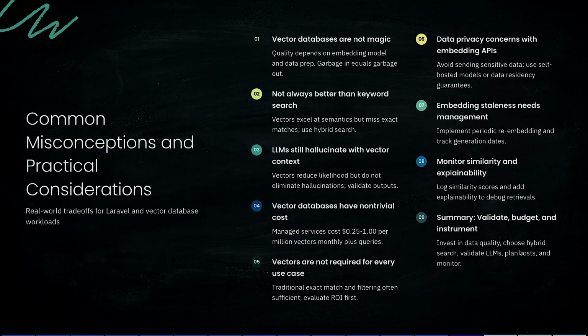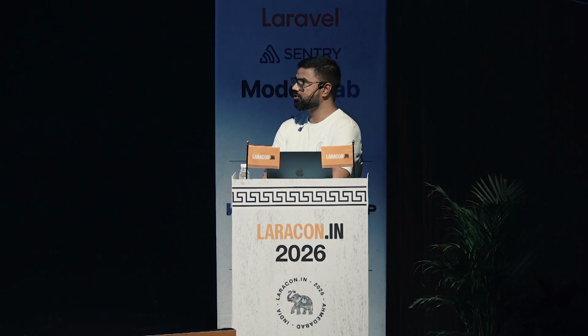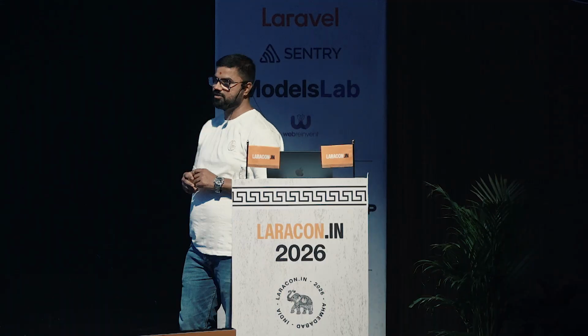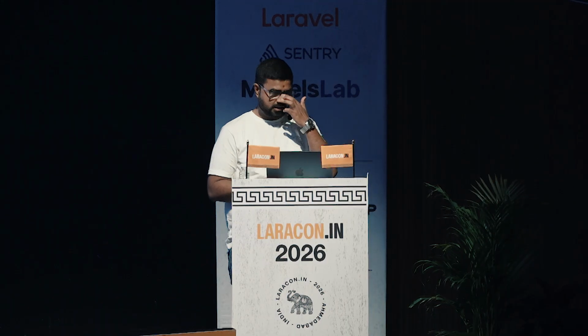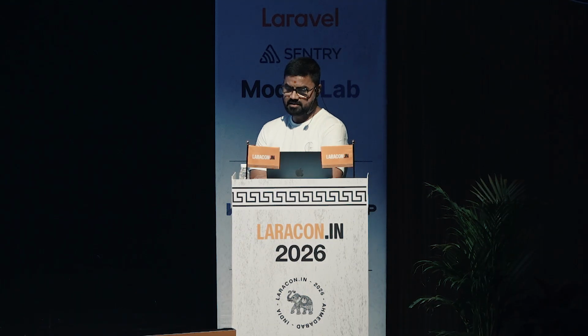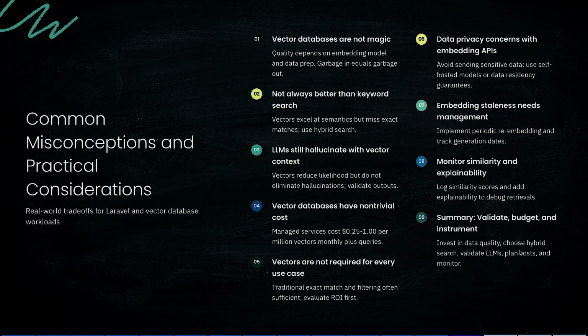So in this case, we'll need to rely on hybrid search. The LLM still hallucinates with the vector context. Vectors reduce the likelihood, but do not eliminate hallucination. Vector databases will have some non-trivial cost. If you have not cached your embeddings or search results in an appropriate manner, then you will see higher costs as well. Data privacy concerns and embeddings, all of these things you'll need to manage appropriately to have a better user experience, and it is going to turn your user into a proper customer.